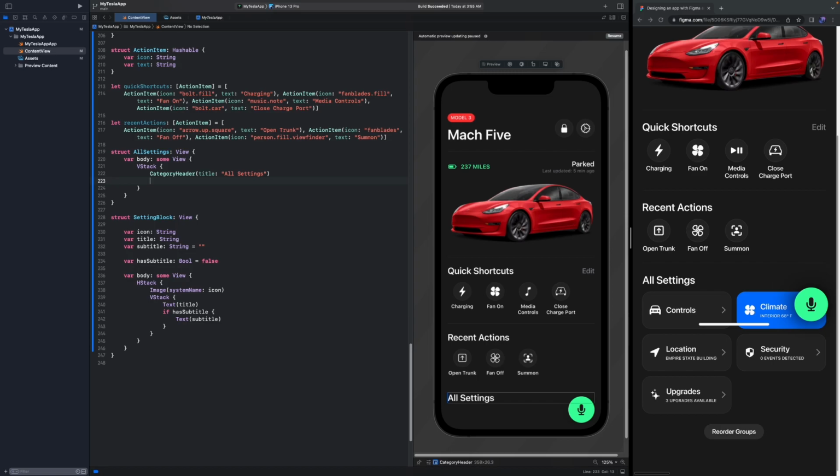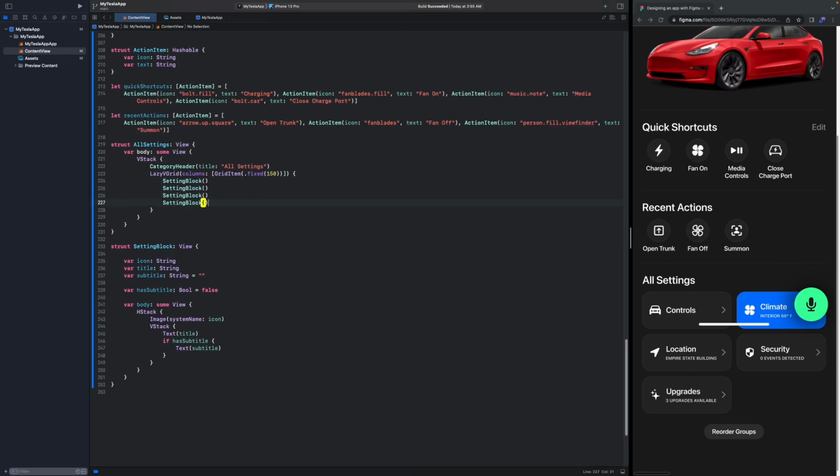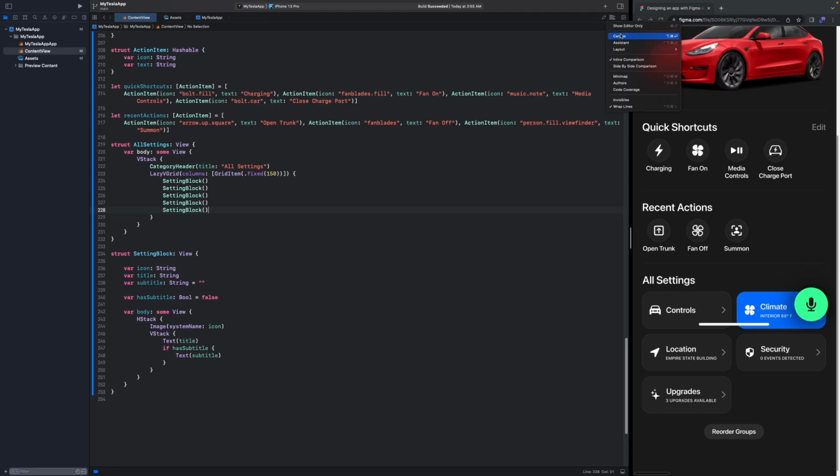We're going to be adding a lazy grid, a LazyVGrid. We're going to set some columns up. It's going to be a grid item with dot fixed of 150. You can see where that goes. Then we can add just a bunch of settings blocks. So settings blocks, 1, 2, 3, 4, 5. Oh no, I accidentally removed it. Canvas. There we go.